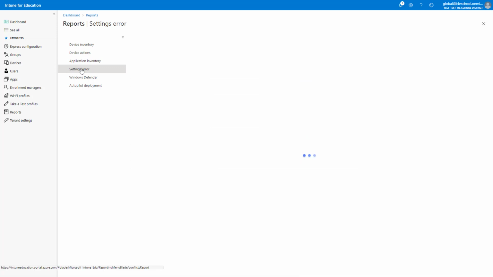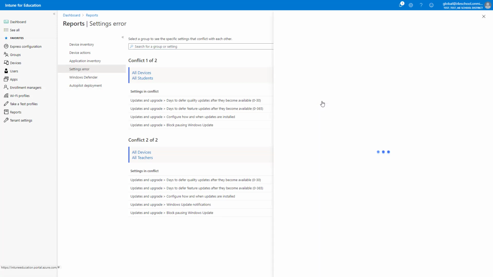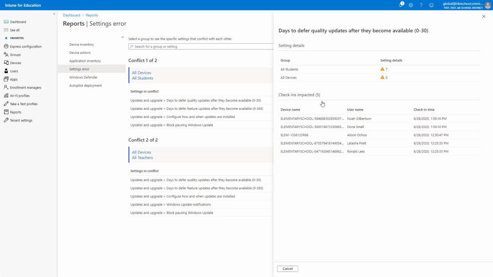The last report, and probably one of the most useful for troubleshooting purposes, is the settings error report. If a device or user is part of multiple groups that set the same settings, Intune will not be able to determine which settings should be applied, so neither of the conflicting settings will be applied. The settings error report is a list of current setting errors and the groups affected. I can drill down into each of the conflicts, see what groups are affected, what settings, and the impacted devices and users. This concludes the device management and reporting in Intune for Education walkthrough.